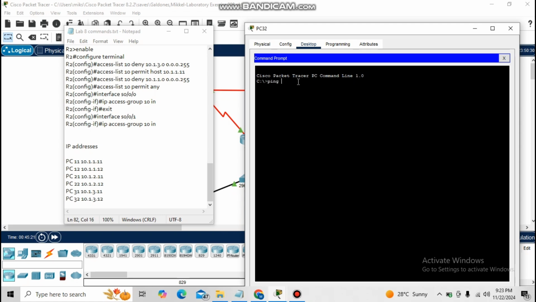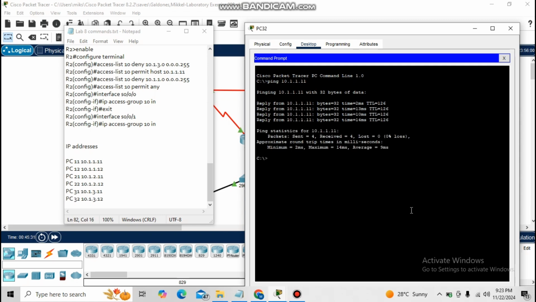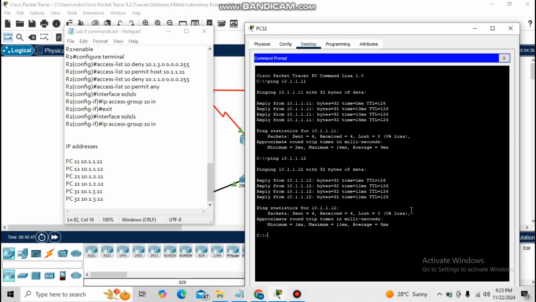So let us try to ping the IP address of PC11 through PC32, and immediately one packet was successful, and all packets are successful in our pinging. Now let's try pinging the IP address of PC12 to see if it will be successful as well. And there we go, an instant reply. All packets have been received, none of them have been dropped. And that concludes our laboratory exercise number 8 for this Data Communications and Networking 2 course.